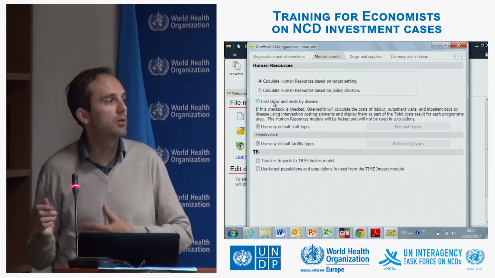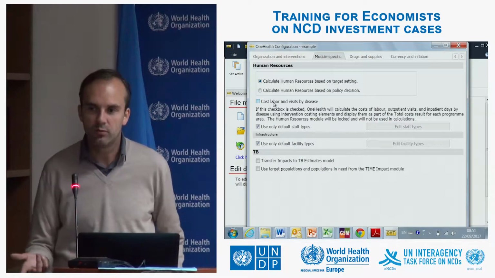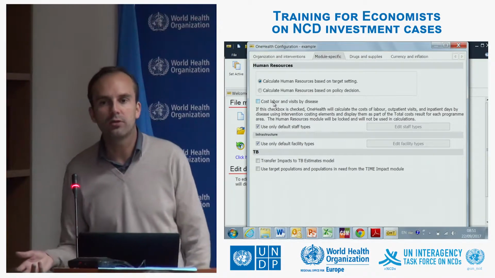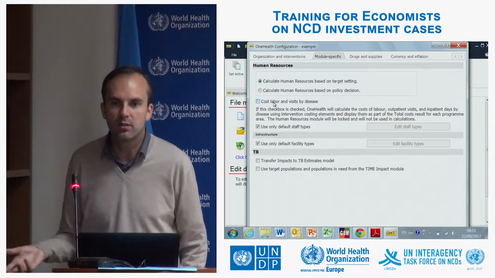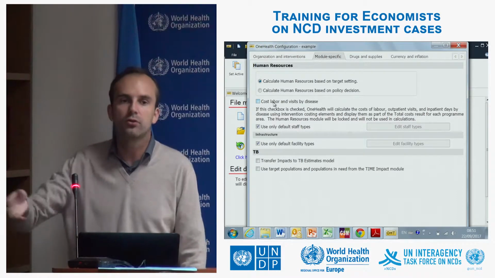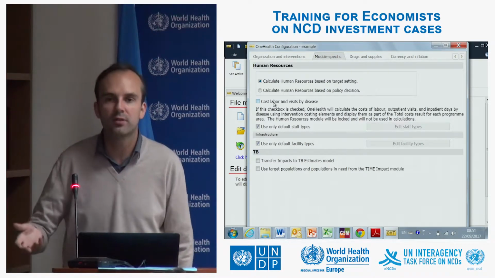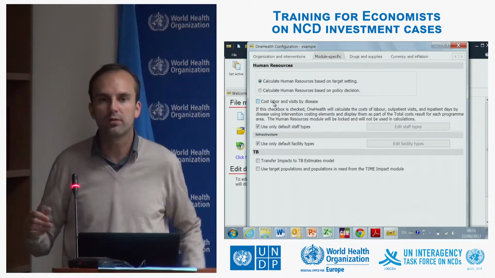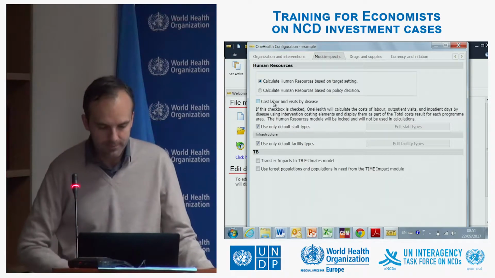At the same time, we always say that may overestimate the resource costs, because a doctor isn't only going to be working on or treating NCD patients. They have lots of other responsibilities, and if you count the nurse's or the doctor's salary entirely for NCDs, then you're overestimating what it's really costing and what the resources really shared would be accounted for.